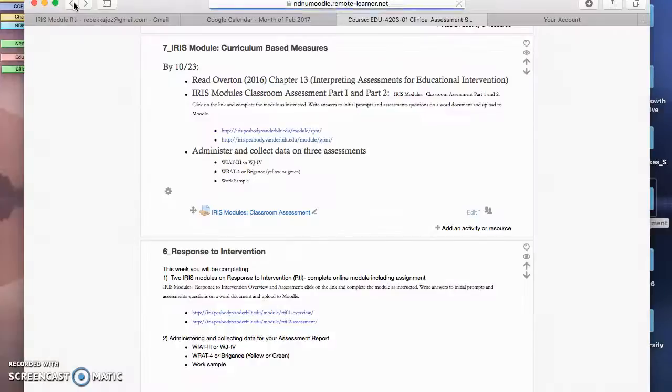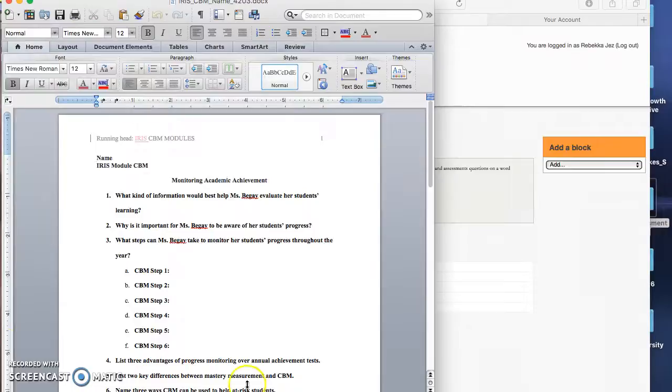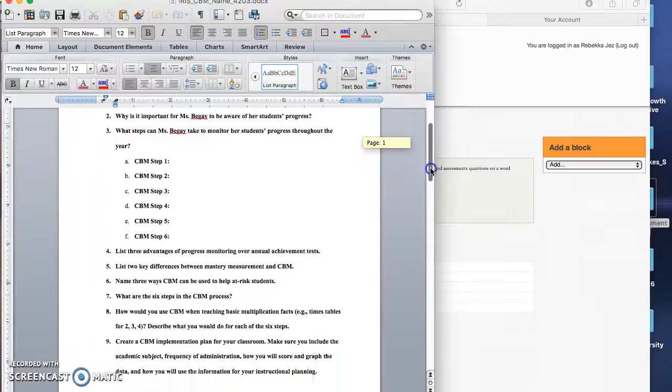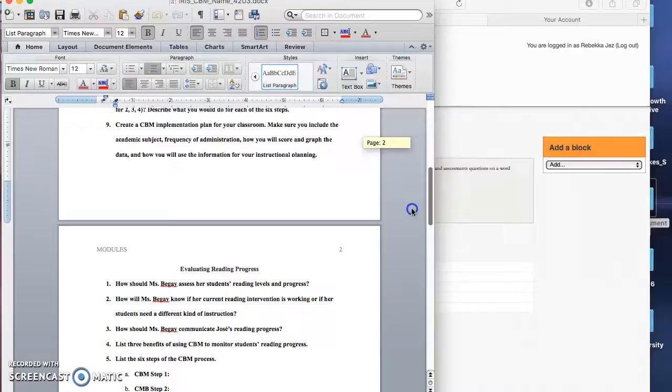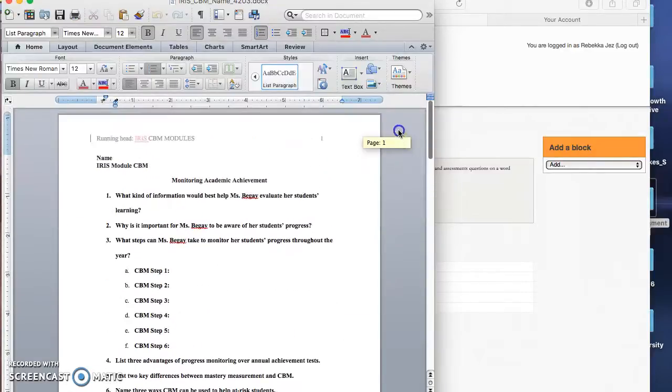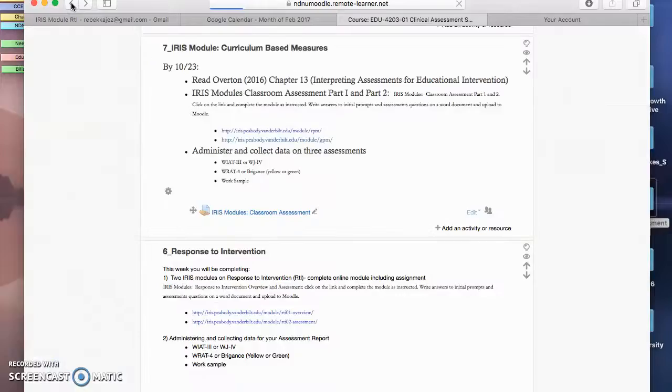And then remember, right here is your assignment. So you click on this, and then you click right here, and it downloads. Let me just pull it up from my download. And you get the entire assessment all spelled out. So there's a monitoring academic achievement right there, and then evaluating reading progress. So that'll take you through both of the 2 parts of that module. Make sure you do them in order. All right, let's go back.